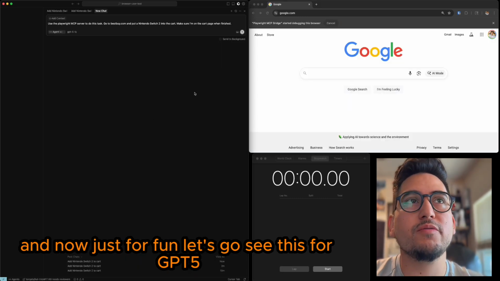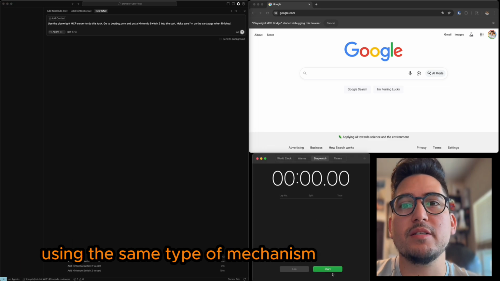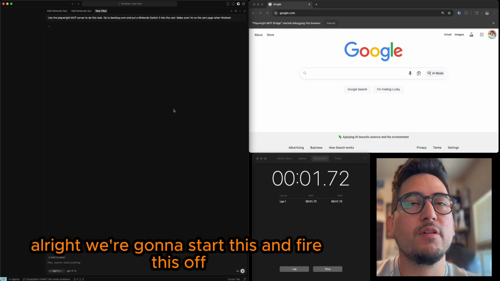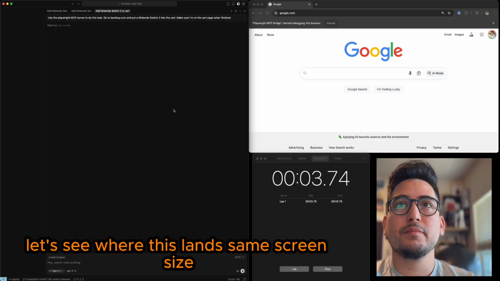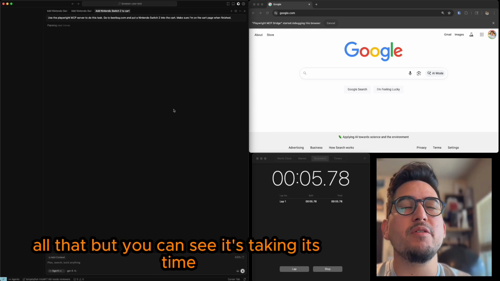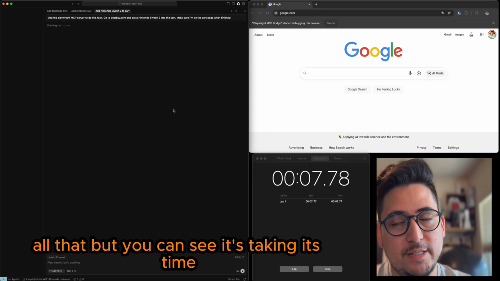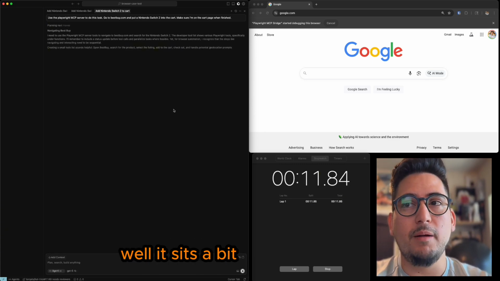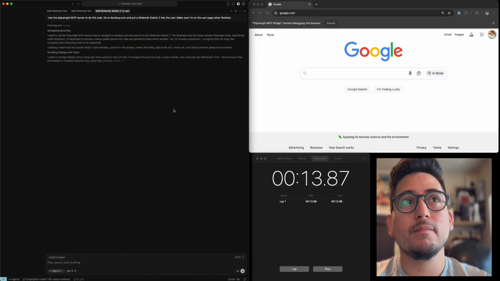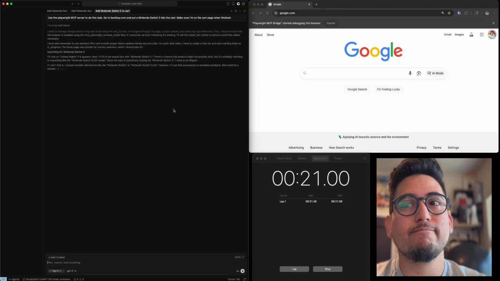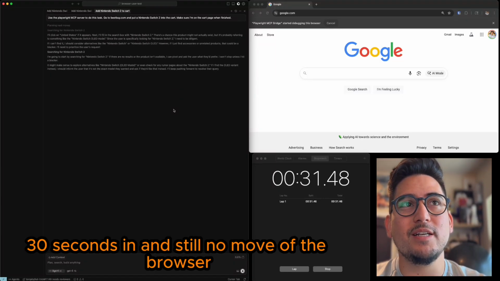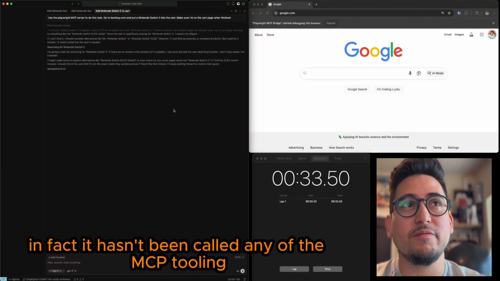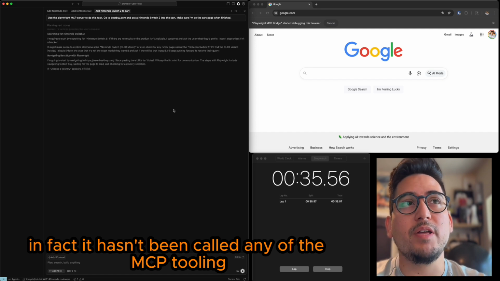Okay, and now just for fun, let's go see this for GPT-5 using the same type of mechanism. All right, we're gonna start this and fire this off. Let's see where this lands. Same screen size, all that, but you can see it's taking its time planning its next moves. When it does that, well, it sits a bit. Seconds in and still no move of the browser. In fact, it isn't even called any of the MCP tooling.